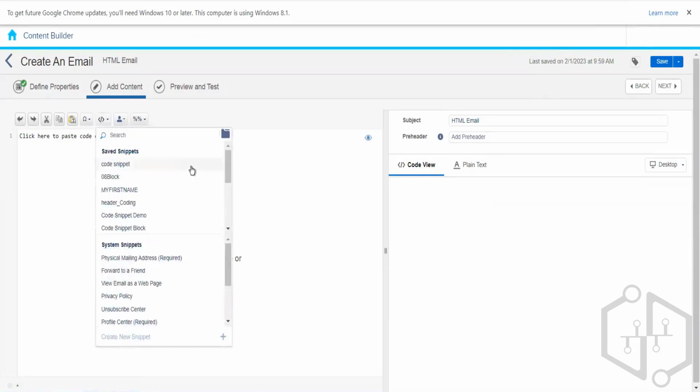Here we have the insert code snippet. So these saved snippets are basically your code snippet content blocks. Whenever you save any code snippet content block, you can see it here in the form of saved snippets. Now the system snippets are basically short code blocks that help you to insert the code directly.